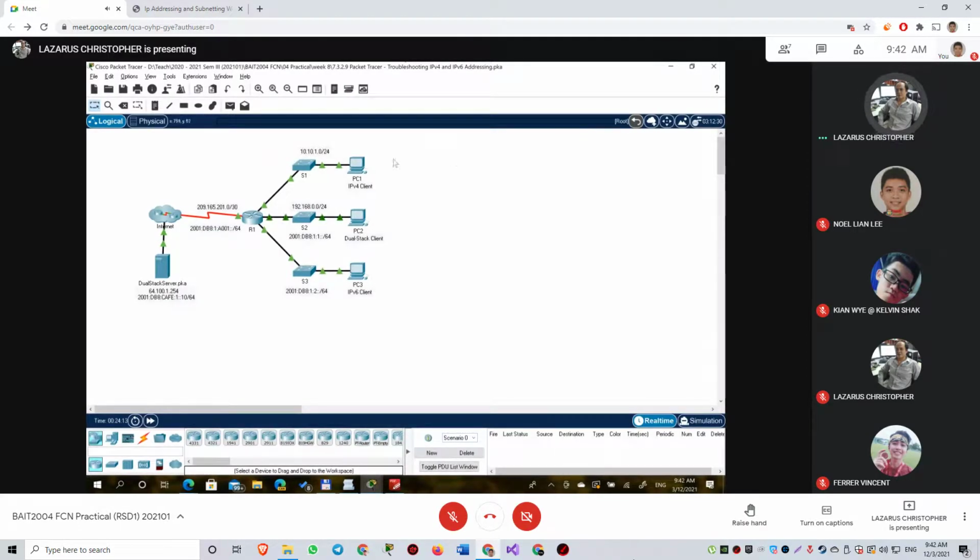So here we already have this network topology diagram, and you can see this part here. This PC belongs to this IP version 4 network. So that means the clients here will be IP version 4 clients. And then this network is a dual stack network. So the client is a dual stack client.